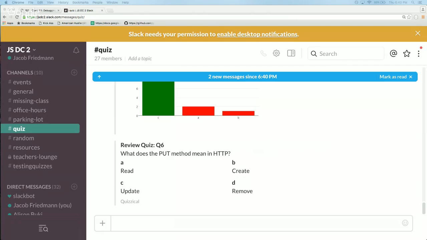Okay, question 6. What does the PUT method mean in HTTP?